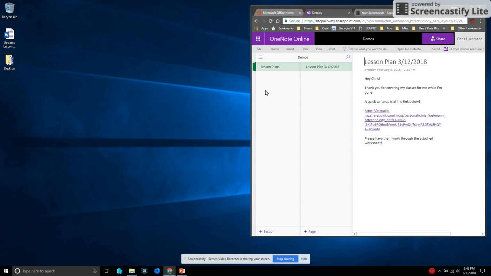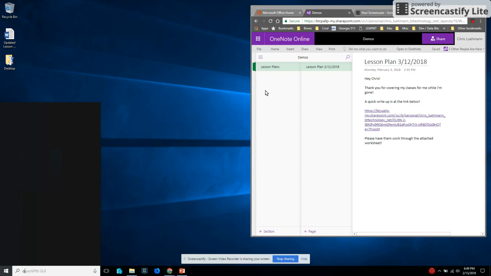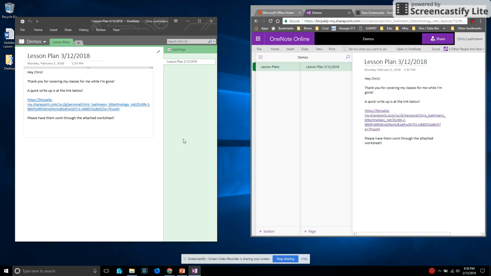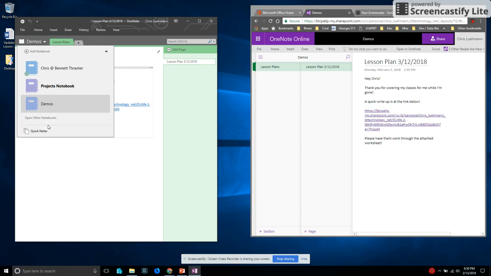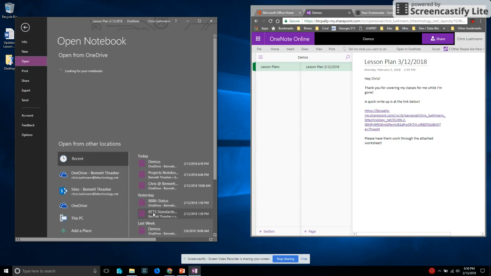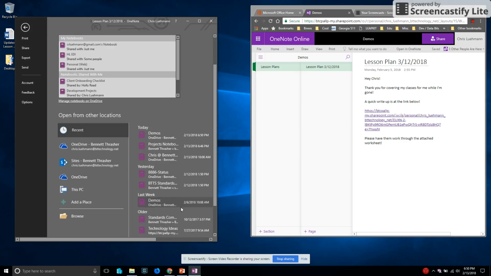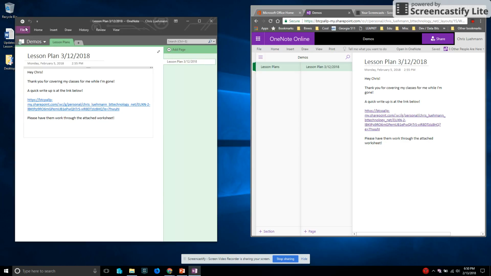And then if I wanted to open OneNote and show you what it looks like on the desktop version, I can show you. So here we go. We have lesson plans in this demos notebook right over here. See, it looks a little different. So you see all the different notebooks here, and you can see all my others down here. There's a whole bunch of notebooks that I have. But this one I'm using here in the lesson plans, and it has the same link.